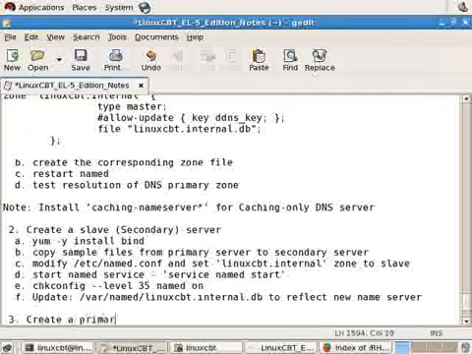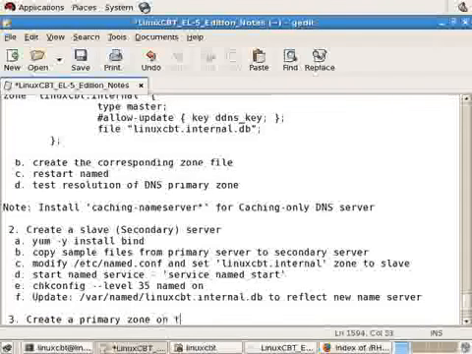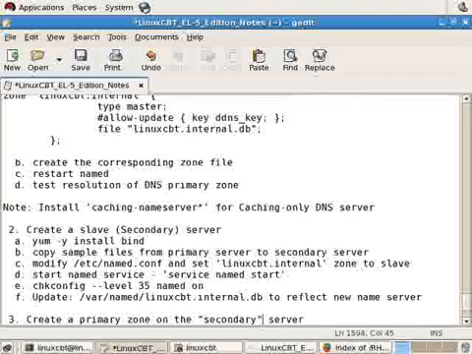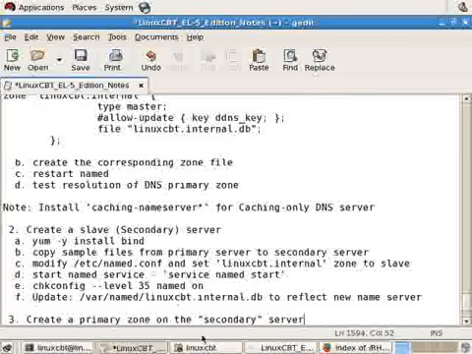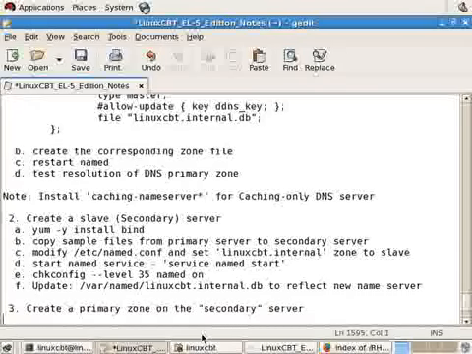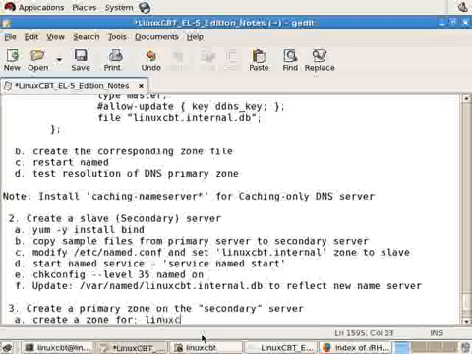Let's set up our next task to do exactly that: create a primary zone on the quote-unquote secondary server. There's really no such thing as a secondary server with DNS, but there is, however, a server that functions as a secondary zone holder. So, on this secondary server, we'll create a zone for linuxcbt.external.